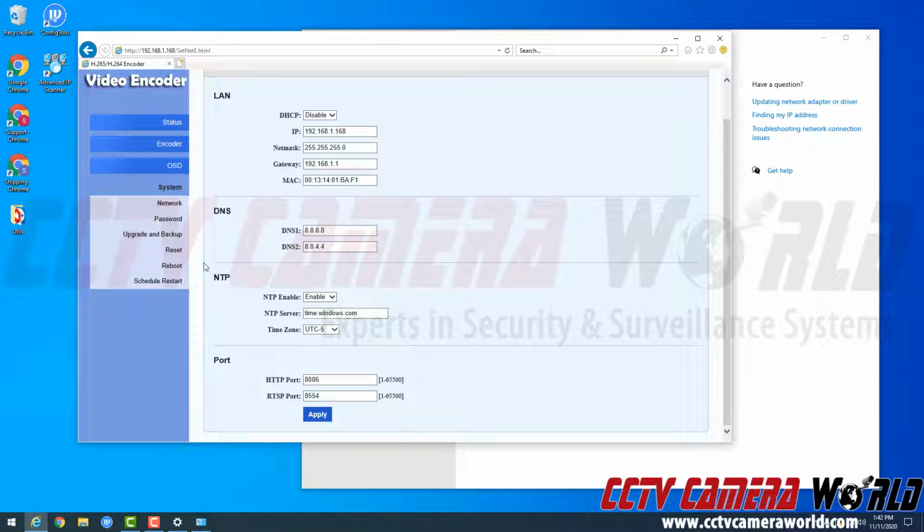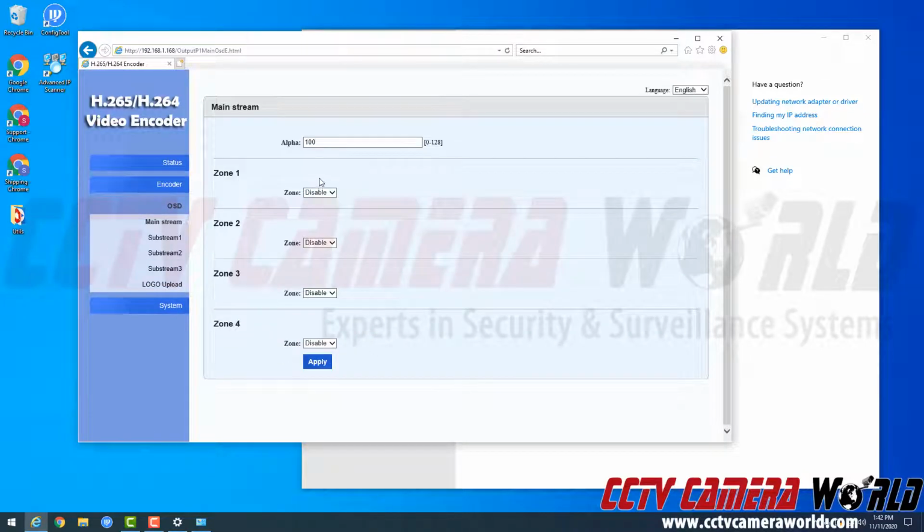In order to restart my device without walking up to it and unpowering it and powering it back on, I can click the reboot button under the System tab. For the sake of this video though, I'm just going to continue covering the different settings available on the HDMIP encoder. So I can go to the OSD setting. This is the on-screen display setting. This would allow me to overlay something on the HDMIP encoder's output on the network.